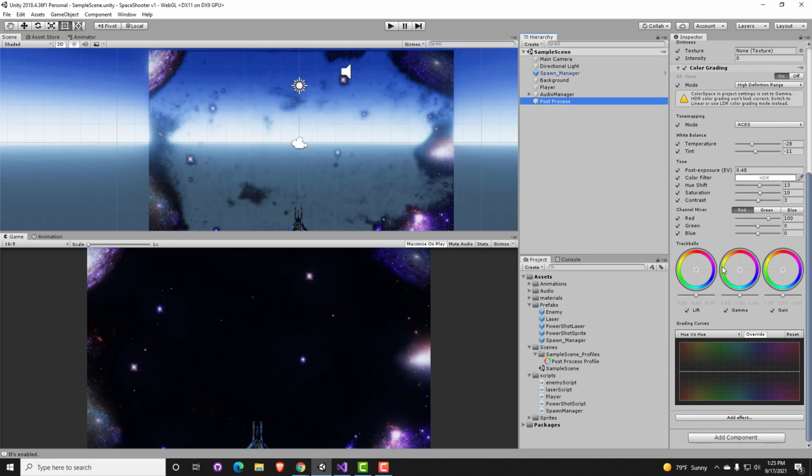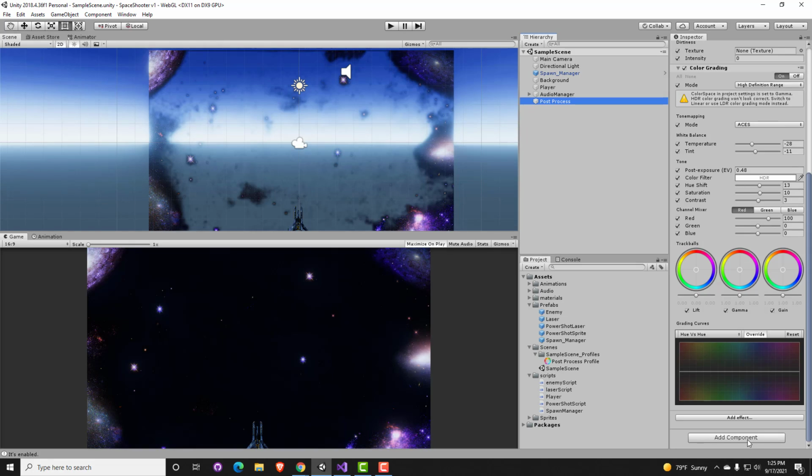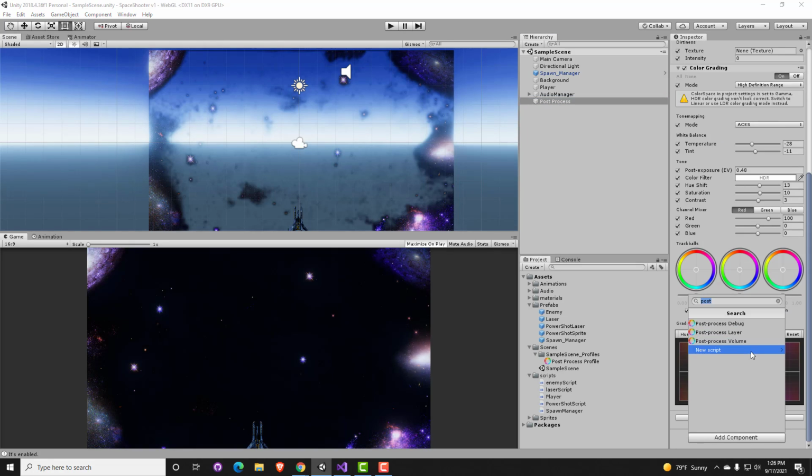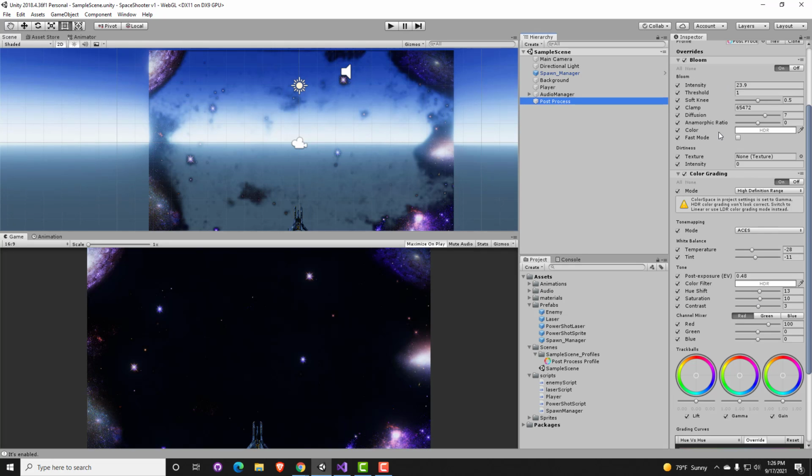And you can see I have all kinds of processing stuff over here. But to get there, what I had to do first was go down to add component, and I had to find the post-process volume. So I added that component. Then once I added that component, all of these effects, all of this stuff was not there yet.